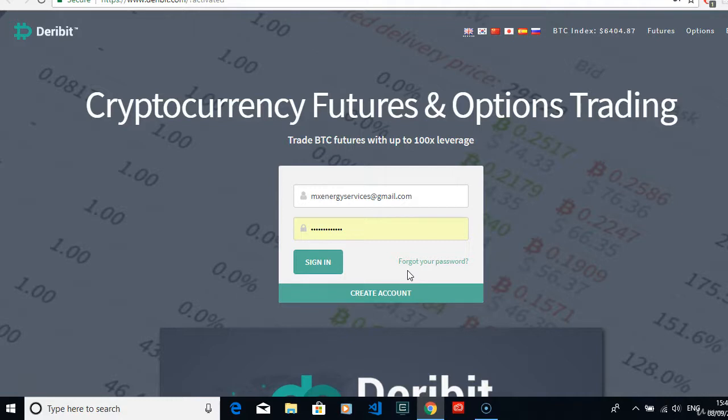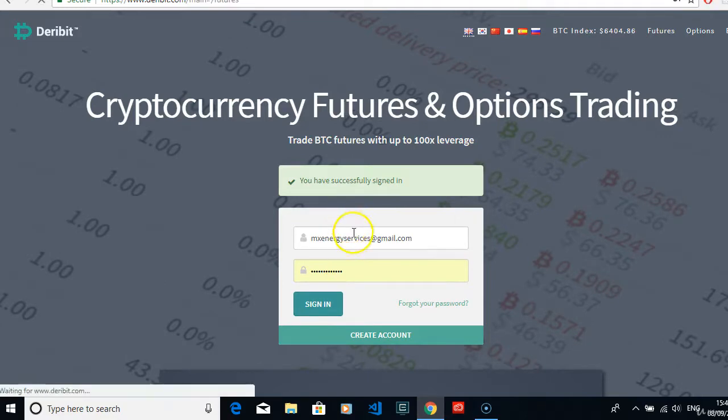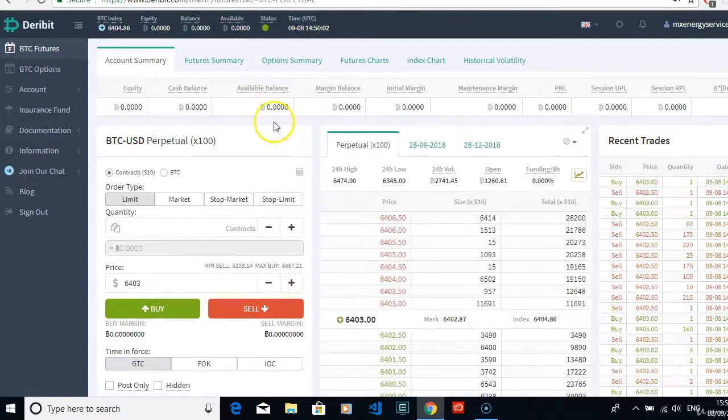Once you have verified your email address, then you come back to deribit.com, that's DERIBIT.com, and sign in with your name, email and password. Here you have the dashboard, Bitcoin futures, your account and documentation you can read about. Basically the account summary is here. You'll need to deposit your Bitcoin into here, $100, $50, you choose what you want.